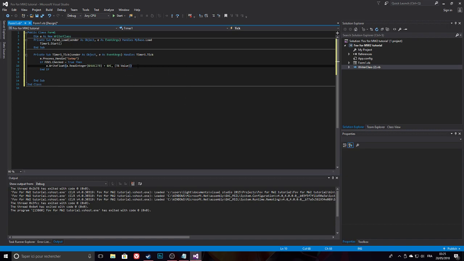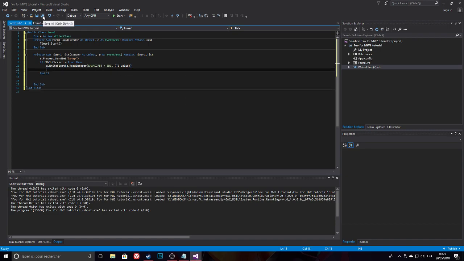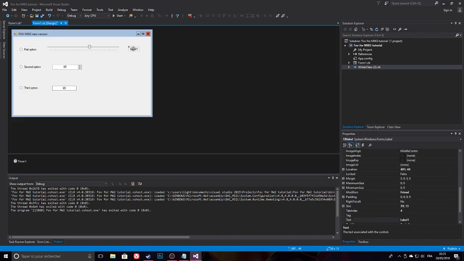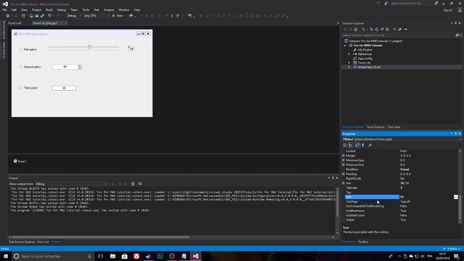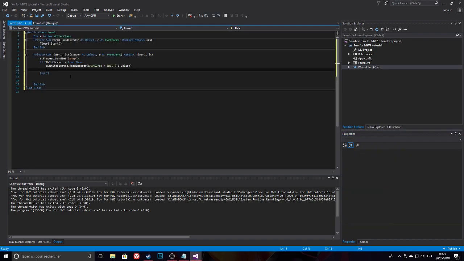Alright, so it might be working, but there is a small problem: our label will not be updated, and we want our label to be absolutely updated. So our tb label dot text will be equal to the tb.value. It's simple as that, and it's working pretty fine.